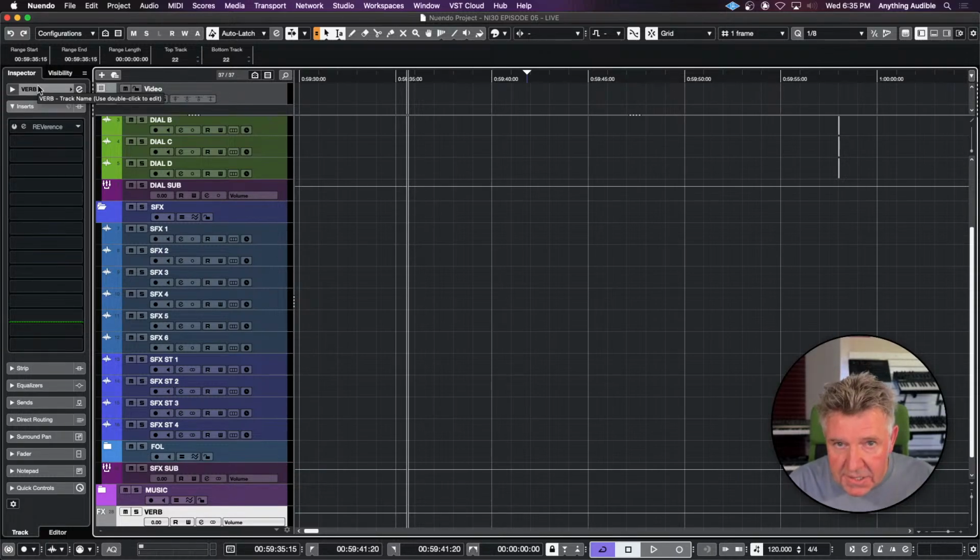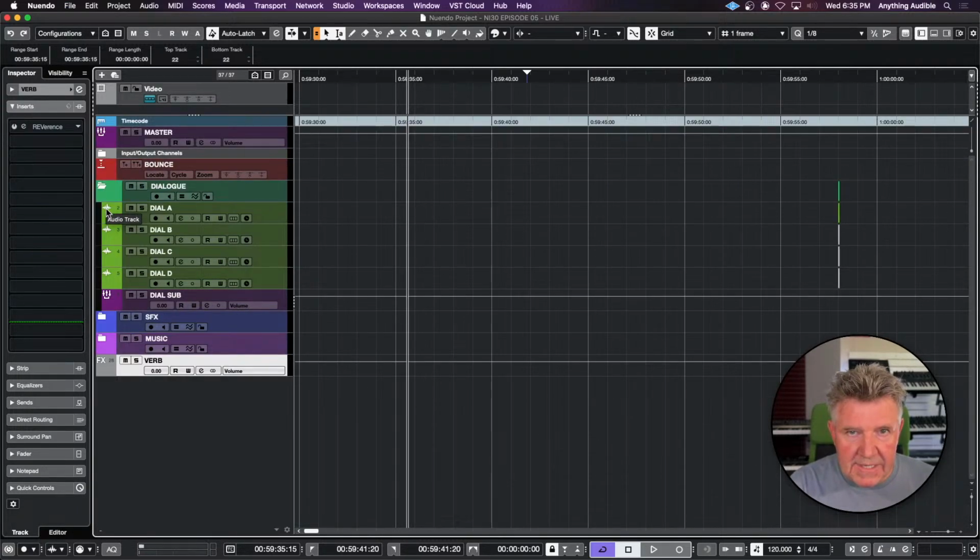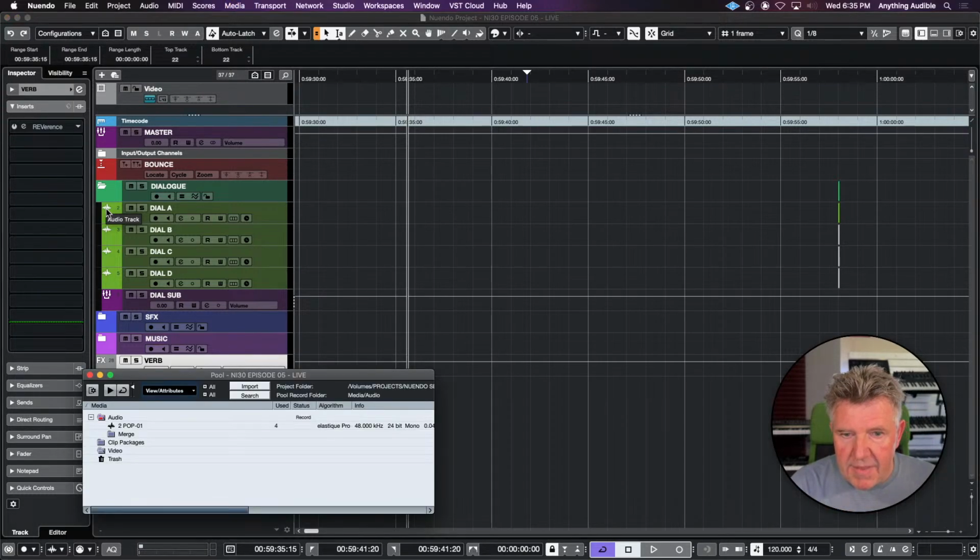So that's good, right? We can save it. We can just basically save it on its own, but I want to save it properly as a template. Before I do that, I want to show you something here: I had the pool window open, because the pool window is going to show you everything about what's inside of your session. I have, of course, some 2-pops over there ready to move to other tracks and populate to other tracks.